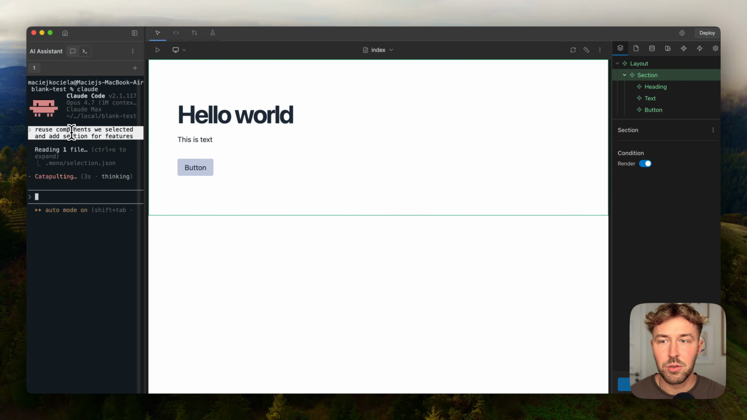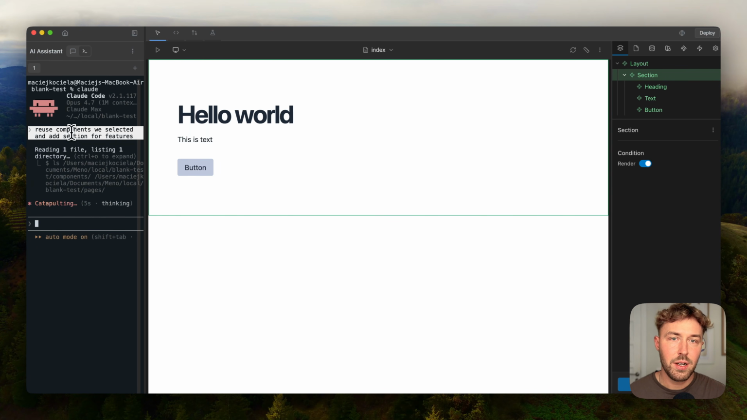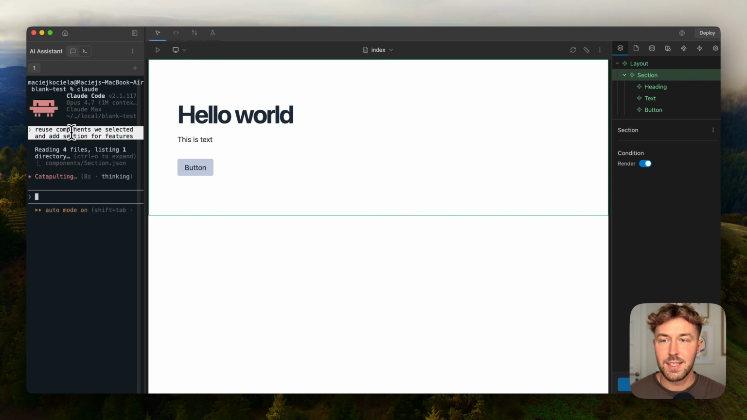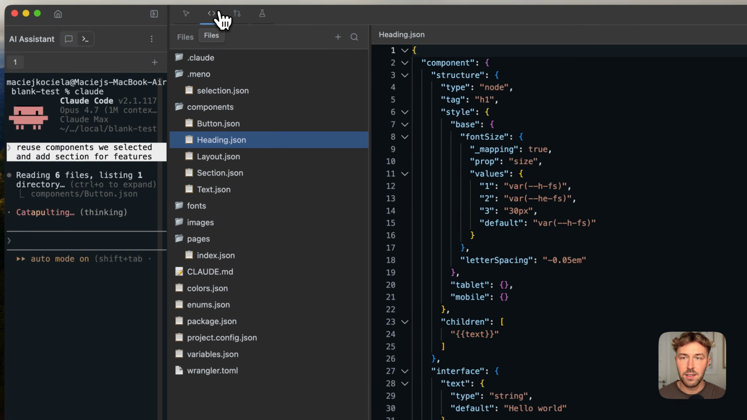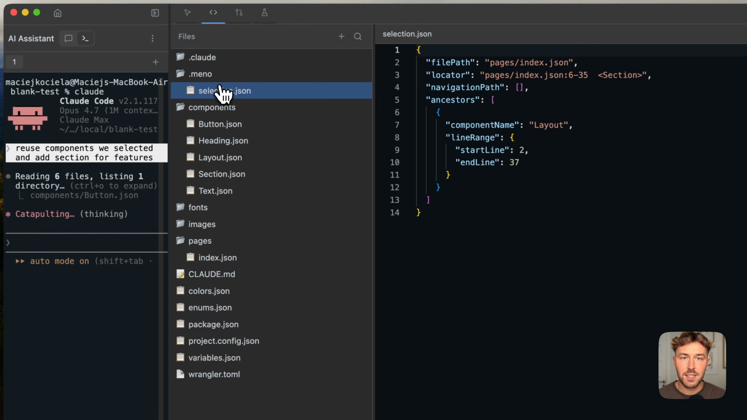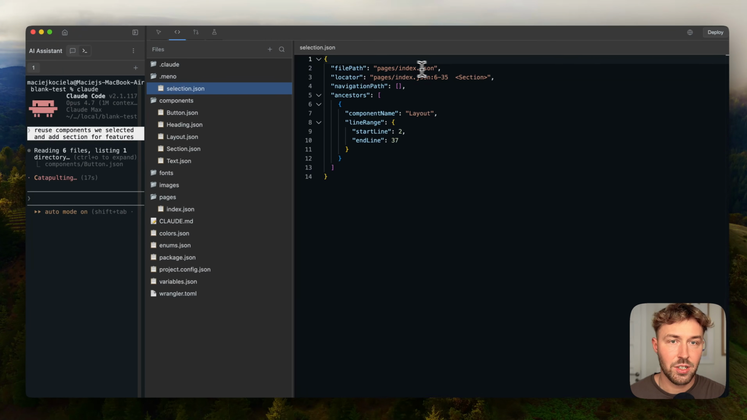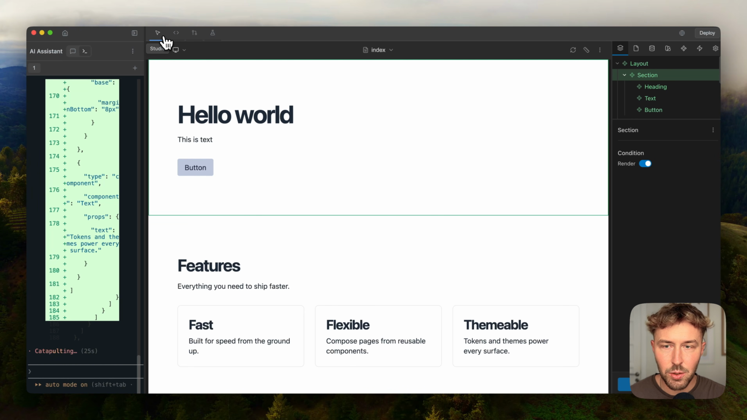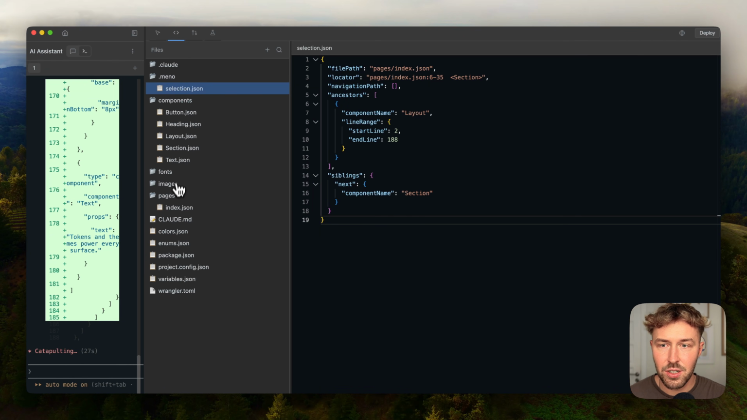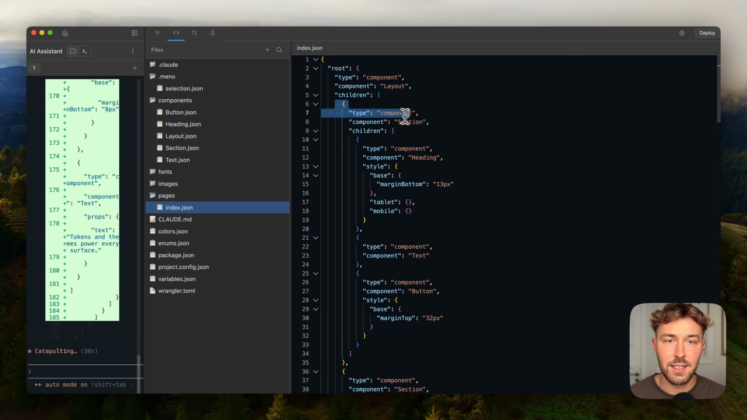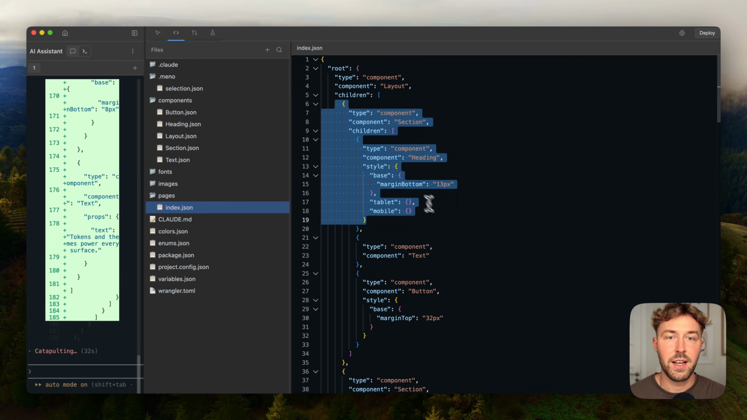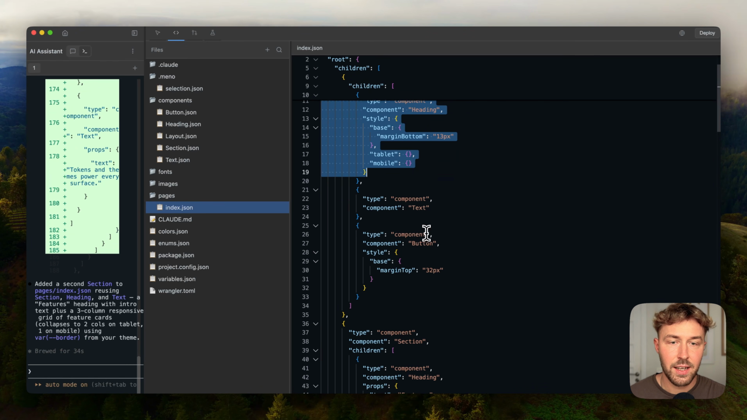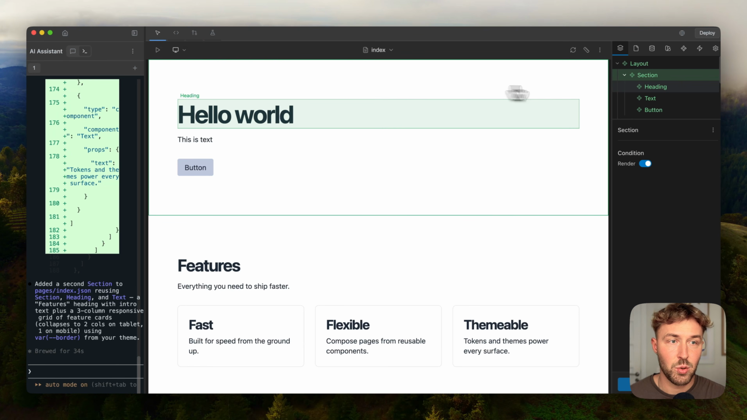Let's add Cloud Code. And now one more section. How will it know which element we selected? Because in the files we have a folder, Meno selection, and this folder explains that we selected in the page index.json elements between line 6 and 35, which is the section. So if we go to page index.json, we can see that on line 6 there's the component section, and it has children: heading, text, and button. And this is exactly the same as what we see here.